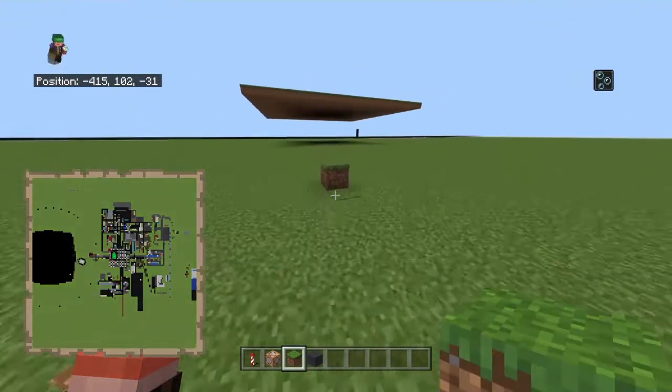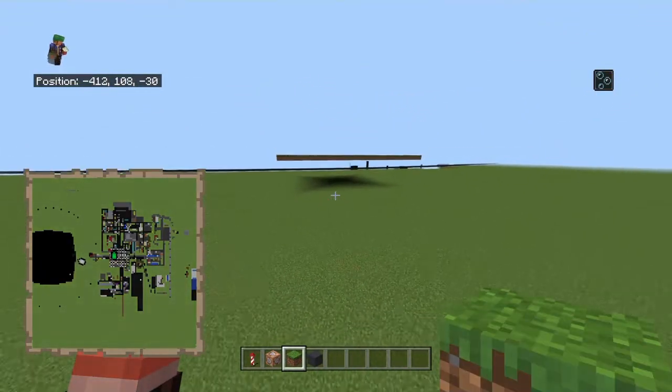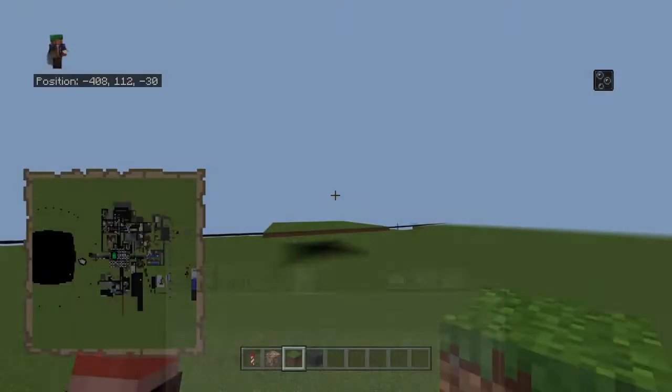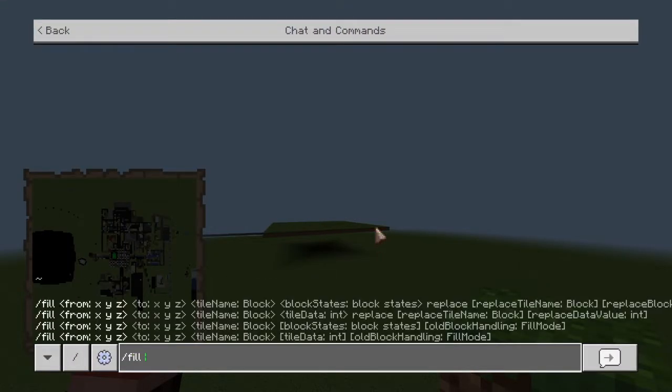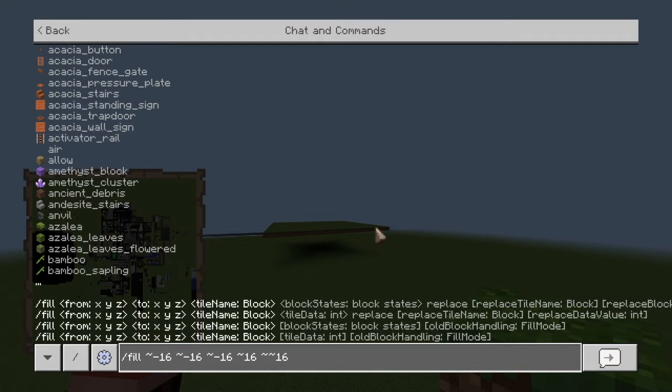Make sure you are getting your Y values correctly. That could really screw things up. Anyways, we're going to go back here and keep finishing that command. So we're going to do /fill, and this one's a little bit different, to be honest. We're going to do ~-16, ~-16, and repeat that 2 more times, so you have 3 total. Then do ~16, ~~16.